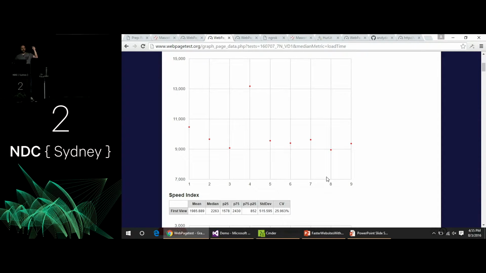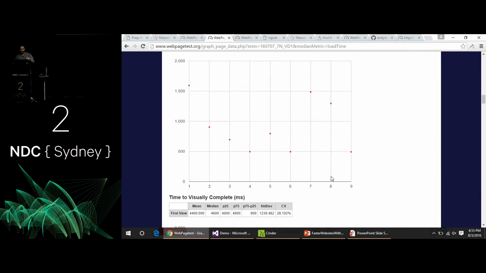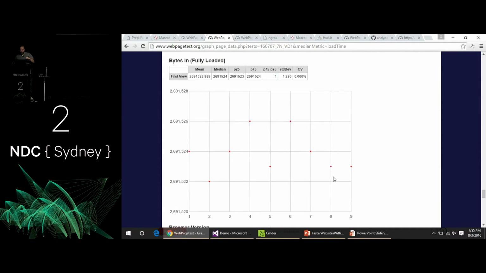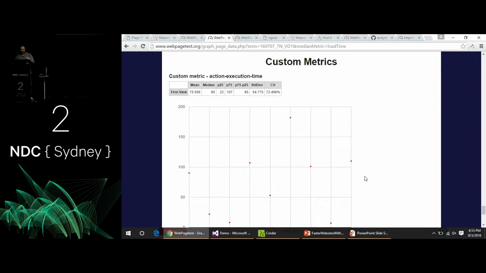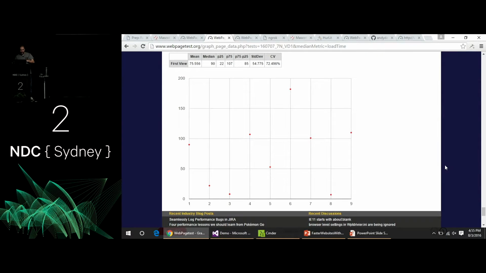And this will give me a scatter plot of all of the metrics. So let me scroll all the way down to the bottom. My custom metrics show up at the bottom. So here's my custom metrics, my action execution time. And you can see, here are the 9 different runs. So the first one took 90 milliseconds. The next one was 22. I had an outlier that was really fast of 8 and another outlier of 182. So the median metric ended up being 90. And so you can see kind of how much variability we had there.